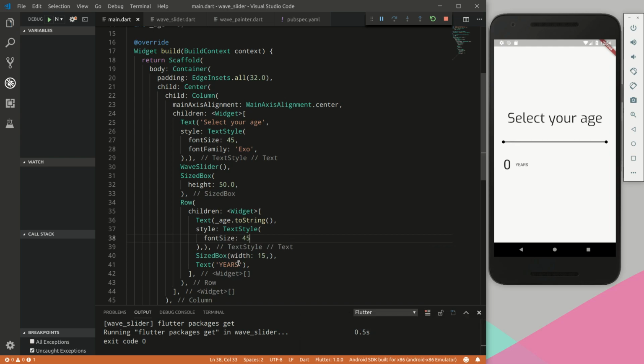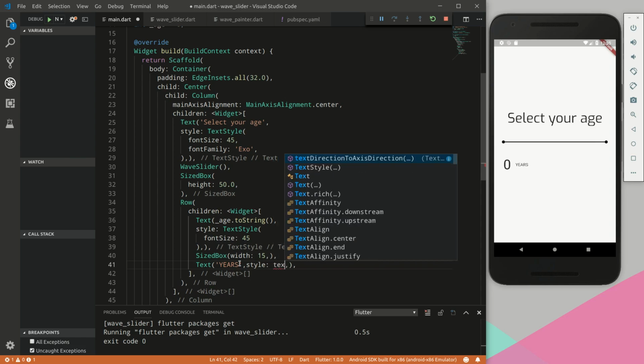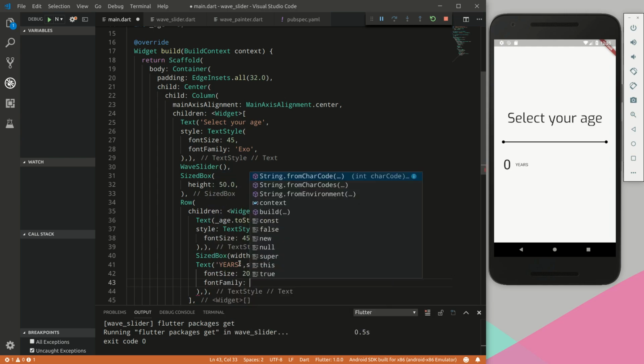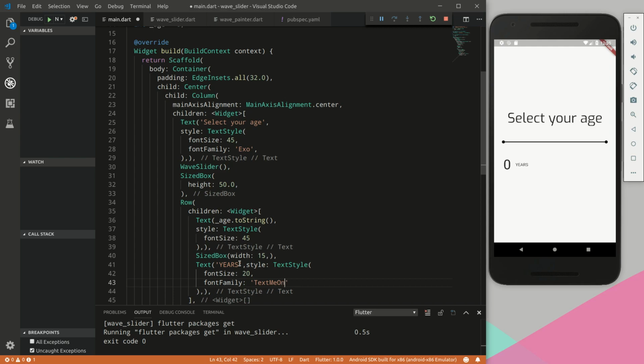Perfect. For the years, we are going to also specify a different font. So style, text style, font size equal to 20 with a font family set to text me one.